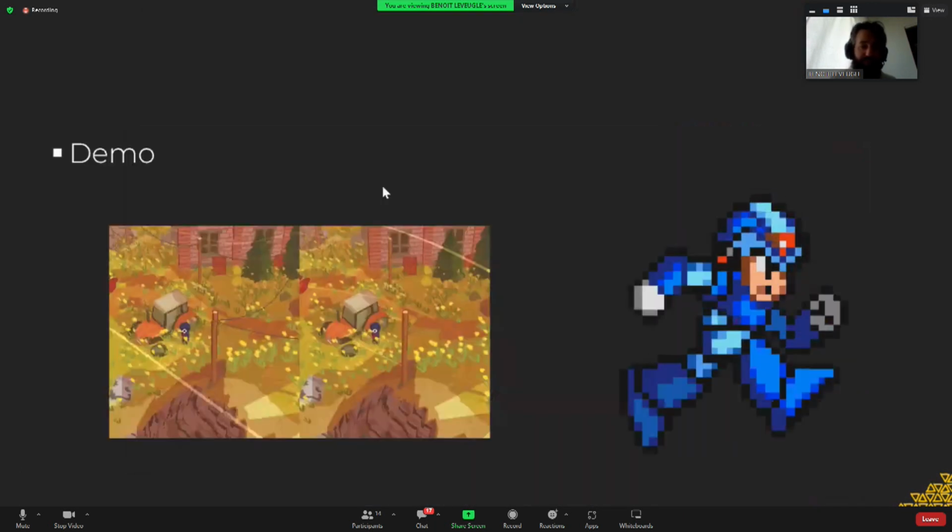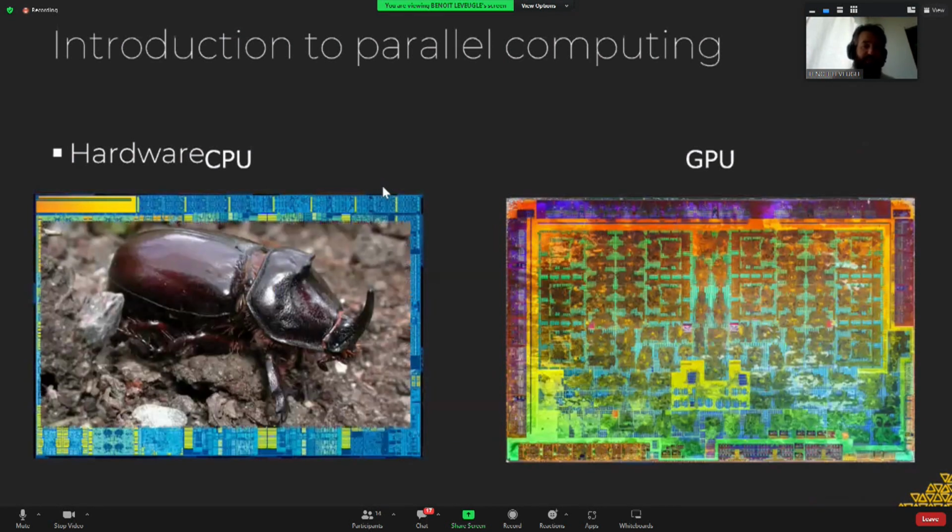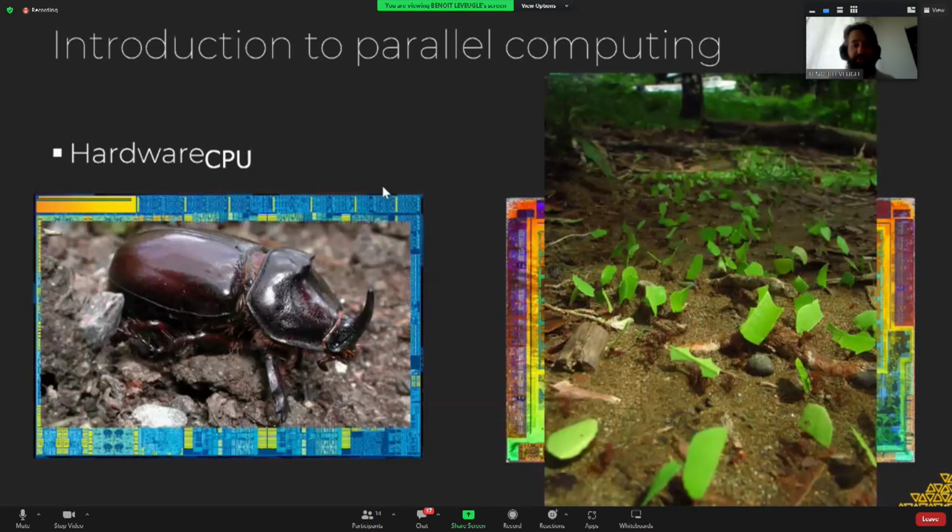Okay, so I'm not going to do a demo right now. If you compare a CPU and a GPU again, you can say my CPU is a big unit, a big insect, okay, complex, robust. And on the other side, a GPU, you can see that as an ant colony. A lot of small ones, but together they achieve extremely great performances.